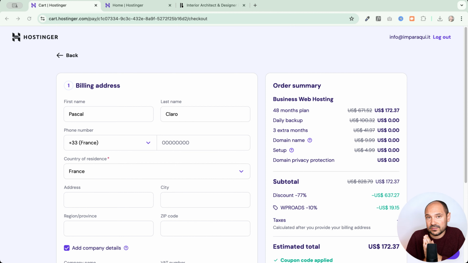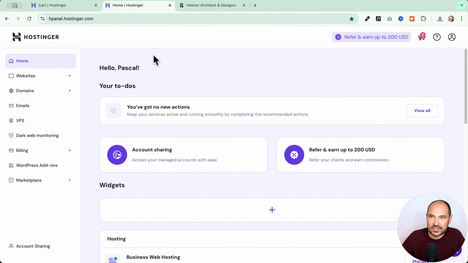And another very important thing to know here is that you can start building your website on Hostinger. This is the Hostinger hPanel. This is the Hostinger panel where you manage all your websites.